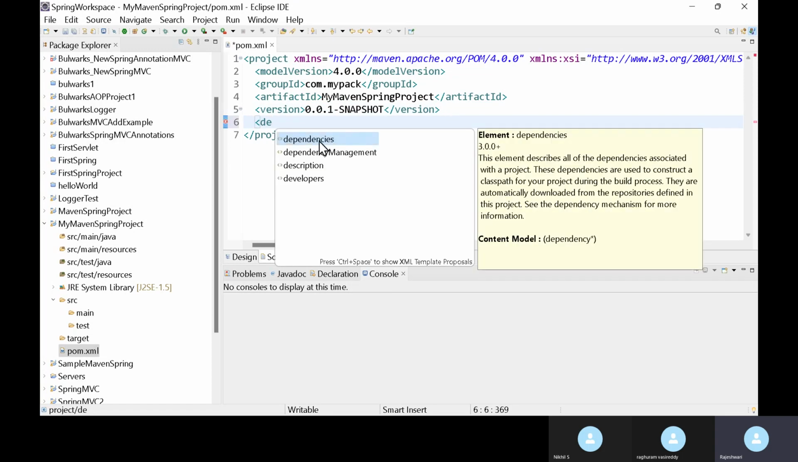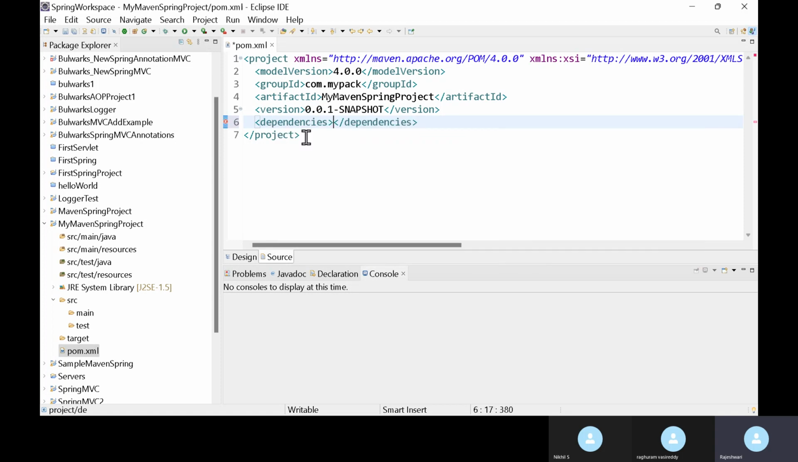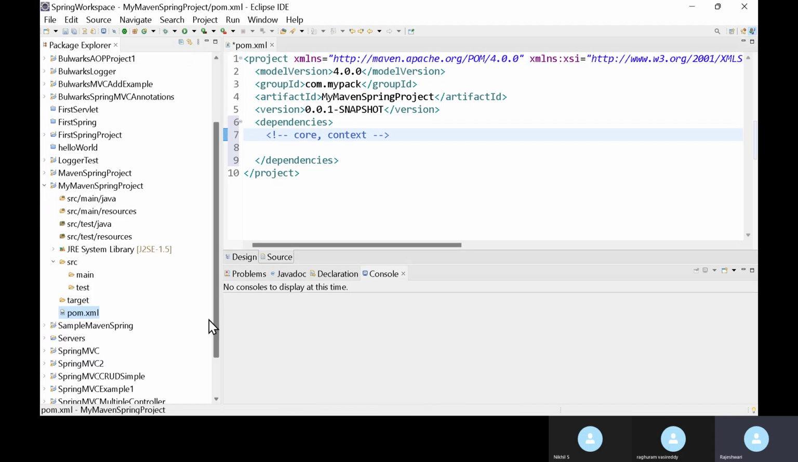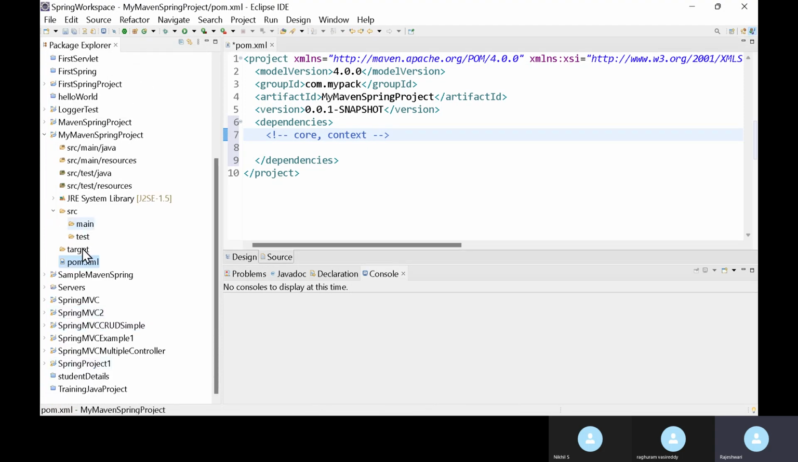Let me show. See, if you click Control Space, it will give the dependencies tag. I will hit enter. So for my Spring framework, we need to know which dependencies we need to add. It will need context, core. I will put a comment here. This is how you put a comment in an XML file. It will need Spring core, Spring context, and what else? Beans, I think. Let me check once.